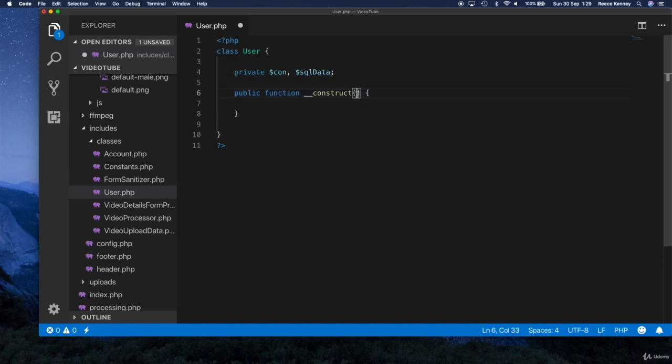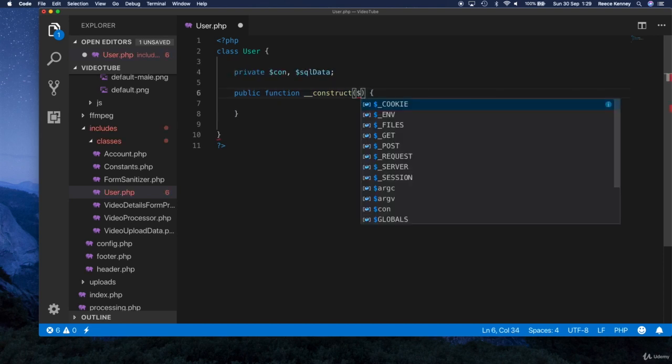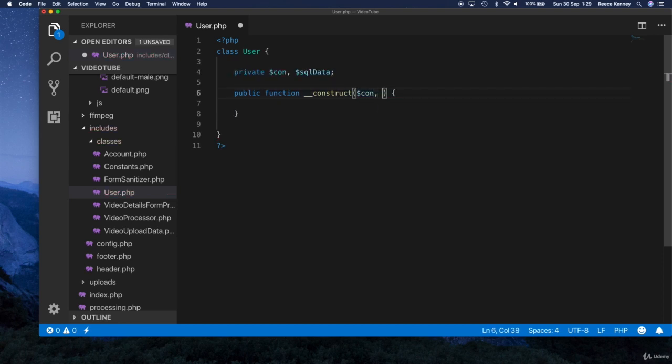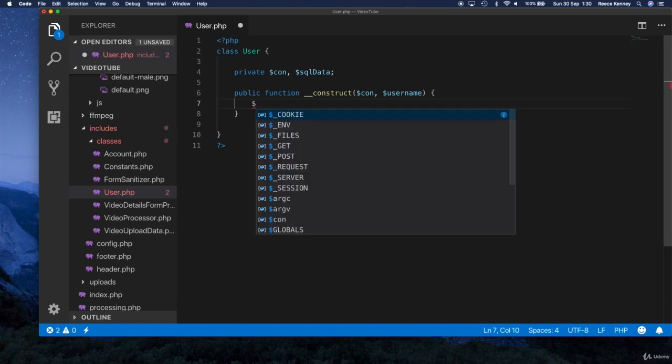Okay, and this constructor will take 2 values. It will take a connection variable to the database, which is $con, just like we've used everywhere else, and then we'll use a username variable too, which will be the username of the person we're creating this class for, because we'll use this user class not just for the user logged in, but also when we're commenting on people's videos or liking a comment, we'll use this user class to get details about that certain user.